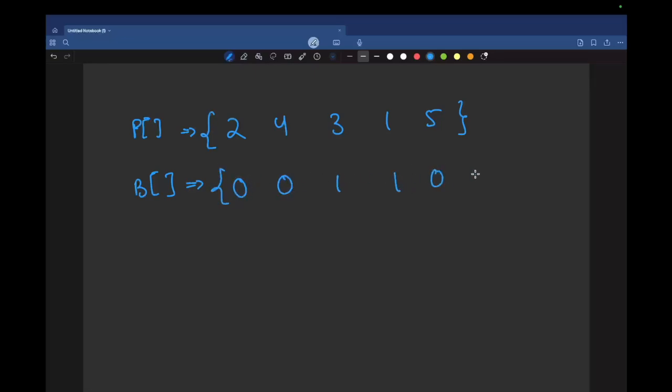So if you had bought these items in, let's say, this order 2 4 3 1 5, this was the order in which you bought the items, and the array B would be given to you. Let's say this array is something like 0 0 1 1 0, this would be a binary array.